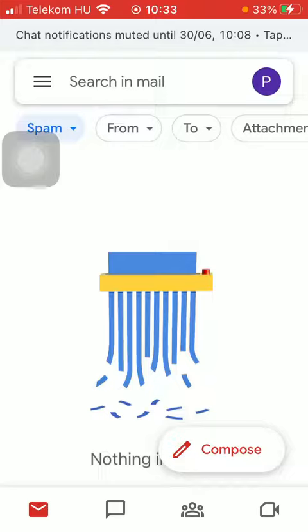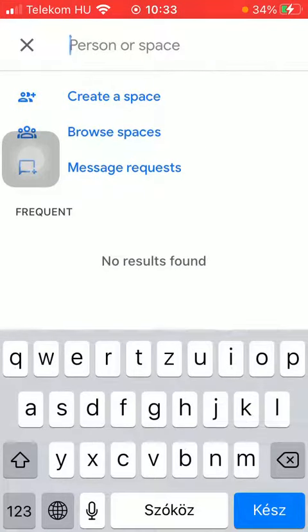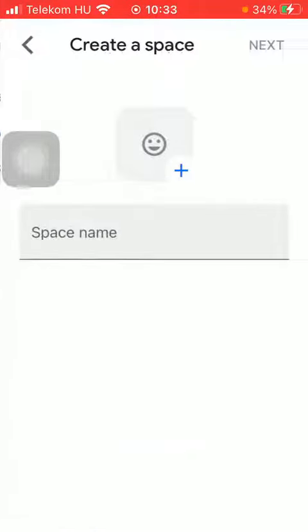First of all, open the application on your phone. After that you should tap on the space tab down below, which is the third icon. Then click on new space down below on the right side corner of the screen, and then tap on create a space at the top of the screen.